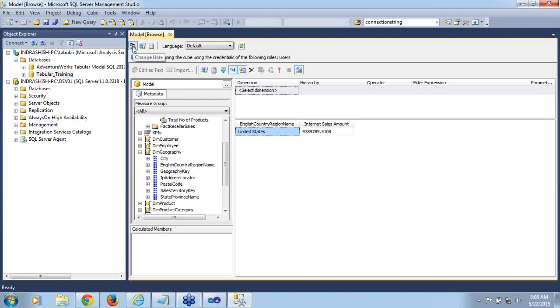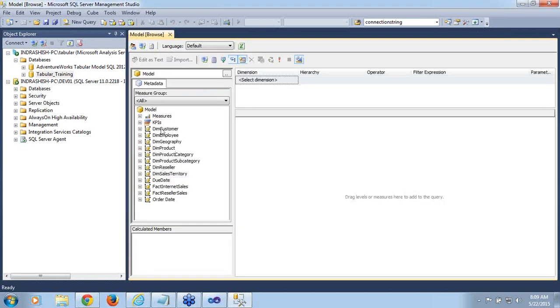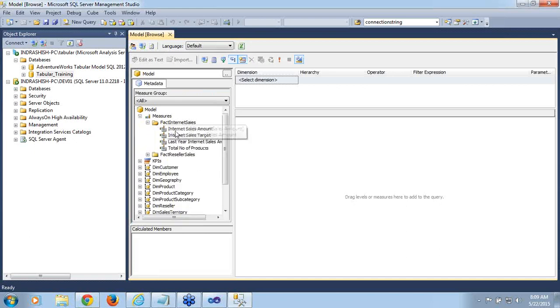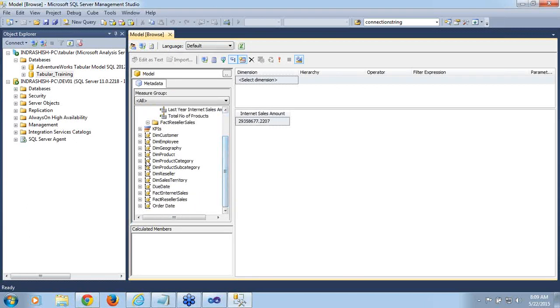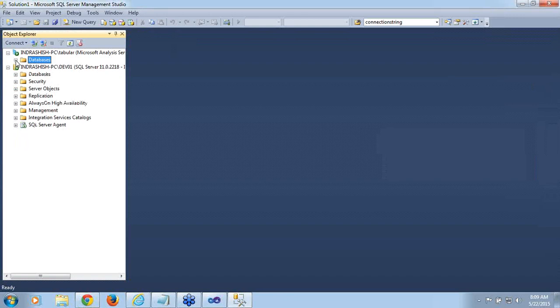If I change using my credentials, I'm the server administrator, so I don't have that limitation. So I can go here, internet sales amount, then geography, English country region, and I can see the data for all the countries. But here I put the DAX filter, so that is why it will only show the data for United States. So this is how you can implement security in tabular SSAS.